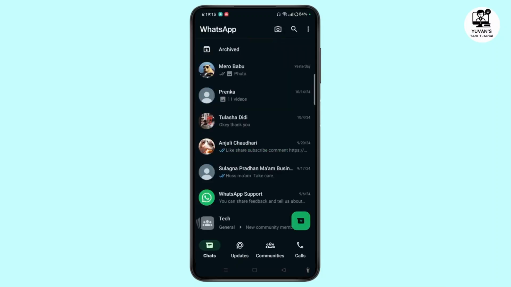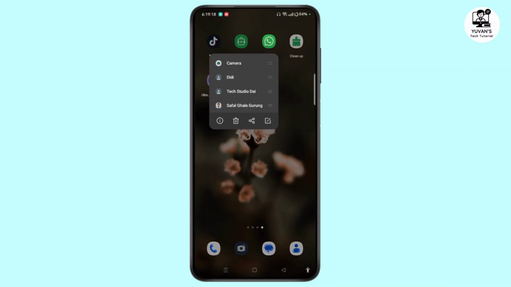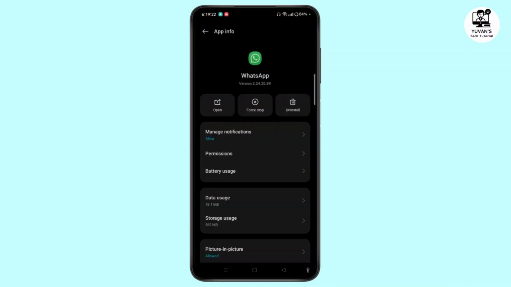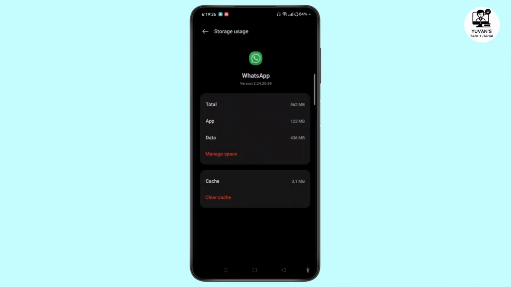Now exit from WhatsApp and tap and hold WhatsApp. Tap on the icon. This will lead you to the app info section of WhatsApp. Scroll down. Choose Storage Usage. Tap Clear Cache. Come back.